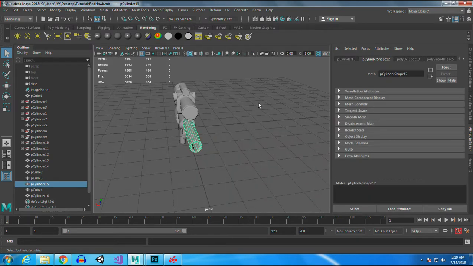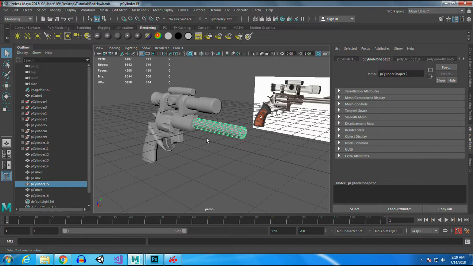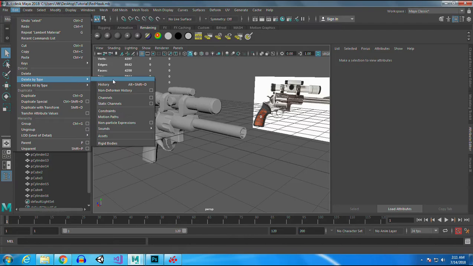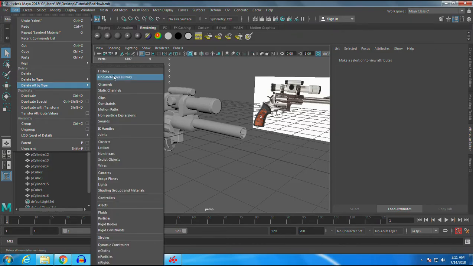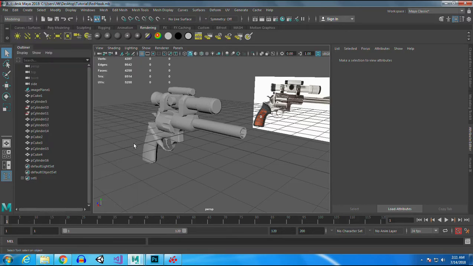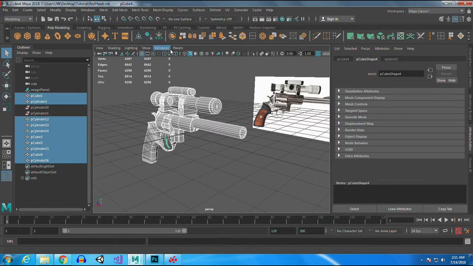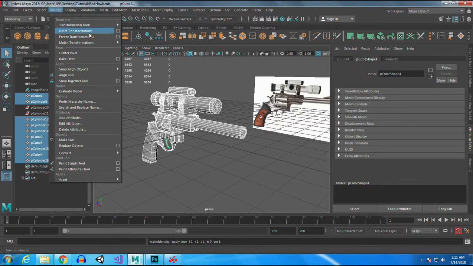One thing I did not do is delete any of the history, so we're going to do that now. We'll go up to Edit, Delete All by Type, and we're going to click on Non-Deformer History, just to make sure. Afterwards, we'll select everything, and under Poly Modeling, we're going to click Center Pivot, Freeze Transformations. If you do not have these on here, it's under Modify, and you'll click on Freeze Transformations, which is right here. And for Center Pivot, it's still under the Modify tab, the fifth one down, which is Center Pivot.